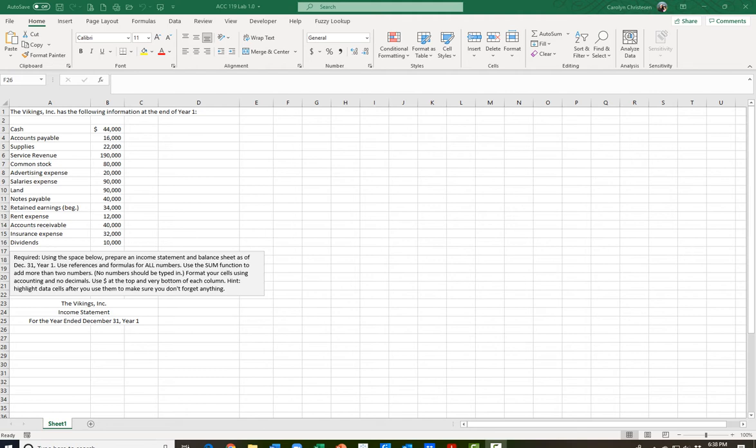Today I'm going to walk us through the lab that we use in our financial accounting class where we have to prepare financial statements in Excel. So the purpose of this is, first of all, to practice the income statement and the balance sheet that you just learned about, and also to learn how to use references in Excel.